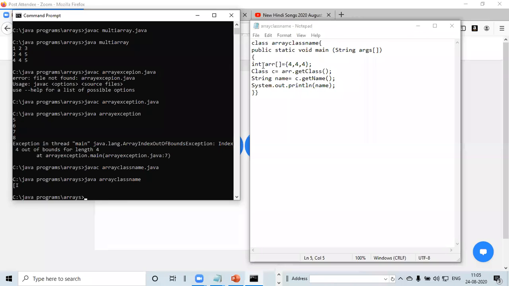Now let's suppose I change this particular type, and I am using double here. So it is a double array, I am mentioning it in the double format. Now see what the output will be.